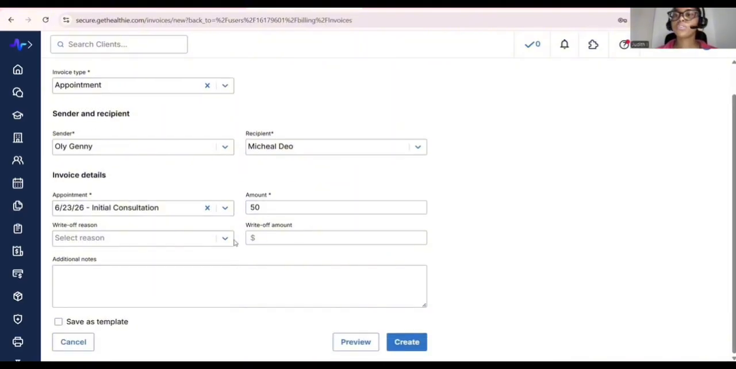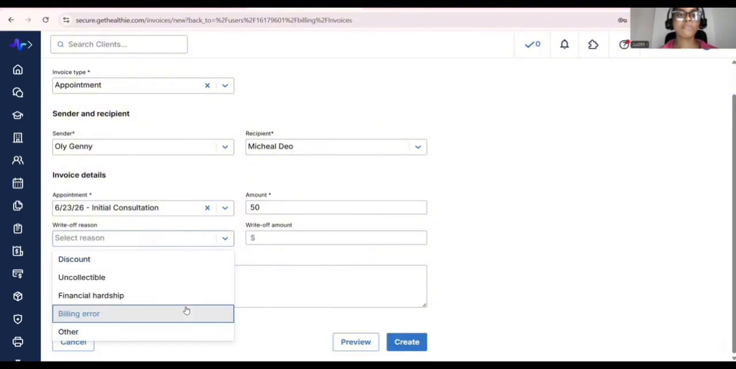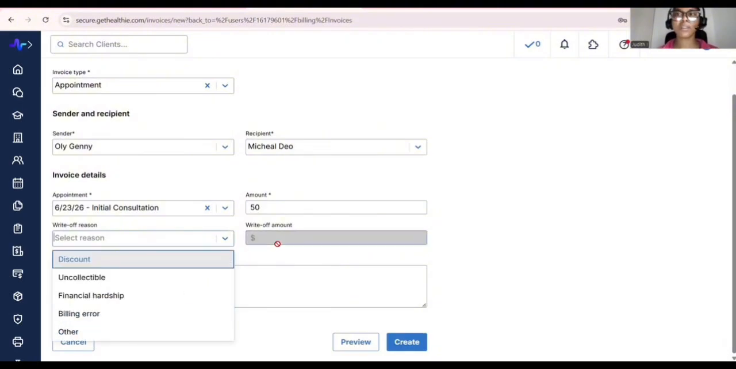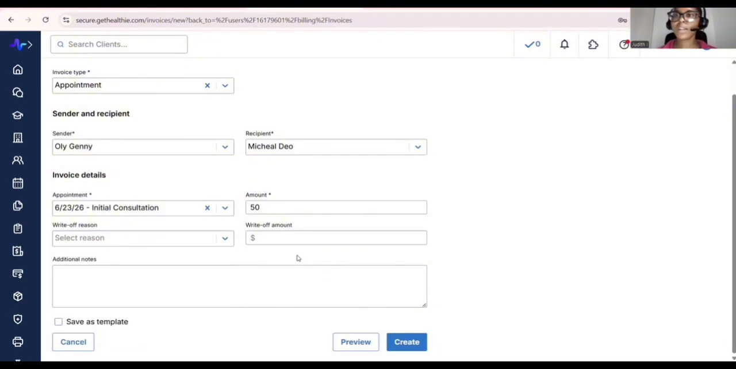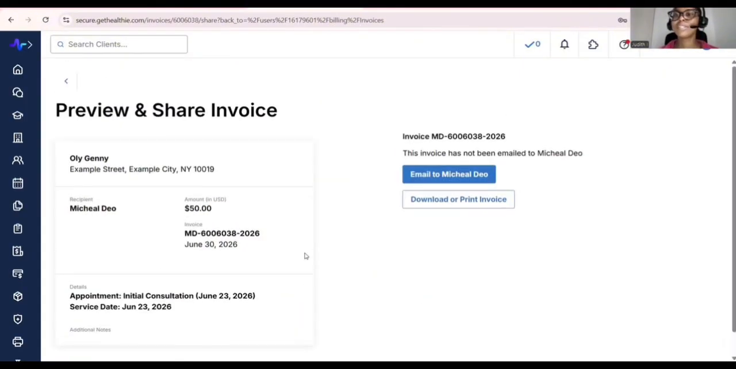Now, suppose the clinic wants to discount any amounts for these patients, or they want to write off these payments for these patients, okay? You click on this write-off reason here, select the reason for the write-off, okay, and the amount here, okay? But in this case, we are not writing off for these patients. If you have any additional notes that you want to put here, you can put any additional notes as per your clinic, okay? And once you've done that, you click on create. It's usually simple to create, nothing too difficult about creating an invoice. So let's look at what this invoice looks like.